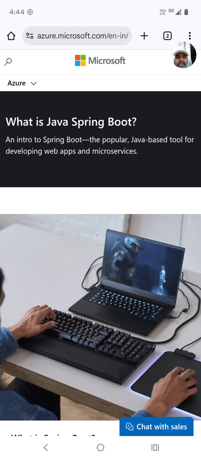Hello. Today I'm going to discuss what is Java Spring Boot. I will deep dive into it and give an introduction. What is the Spring Boot framework? Why we use it? I'll explain that.